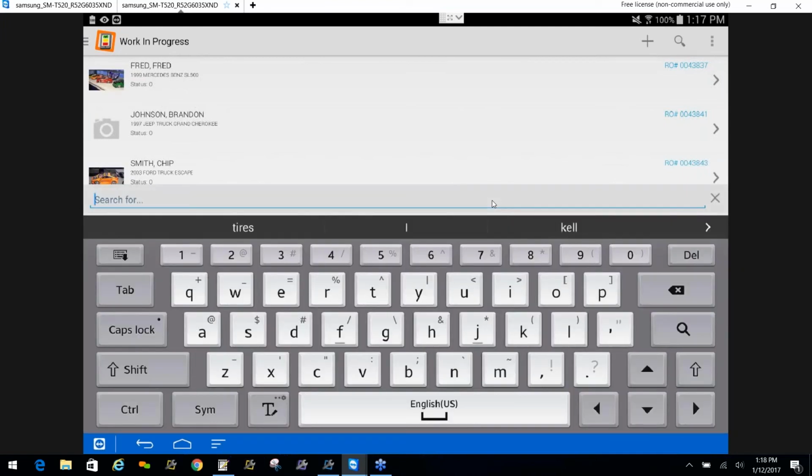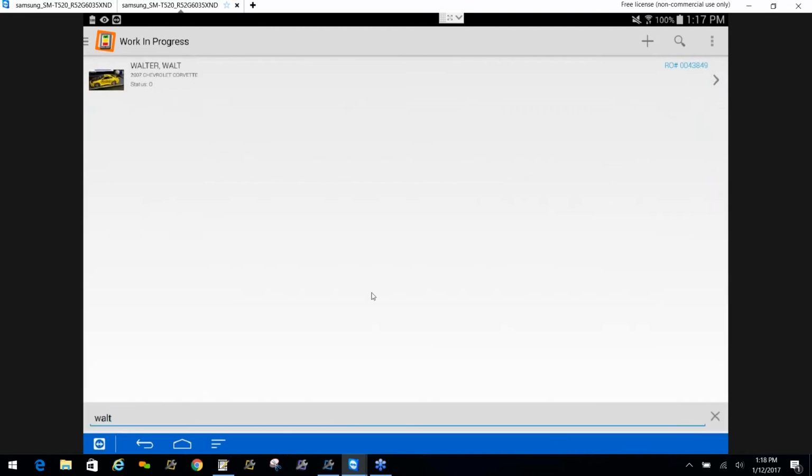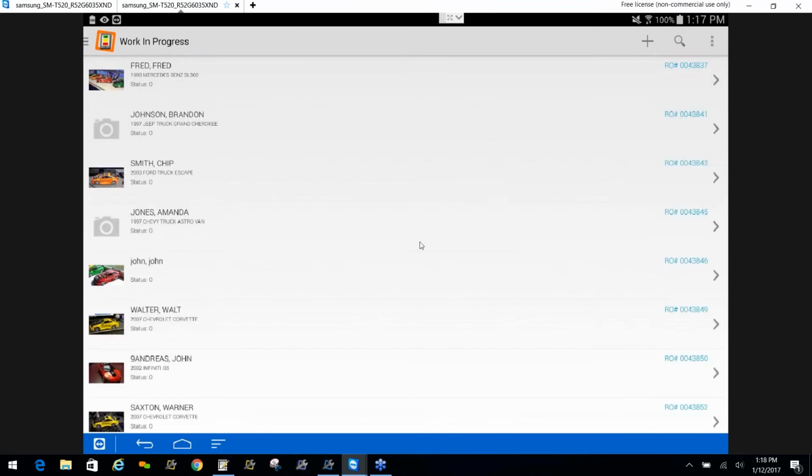So you can search your full work in progress just by tapping it in and hitting the search button. And it's going to find that one vehicle right there. So again, if you have a lot of stuff hanging out there, that makes life easier. When you're done with the search, see this little X down here, tap on that, you get your full display again.